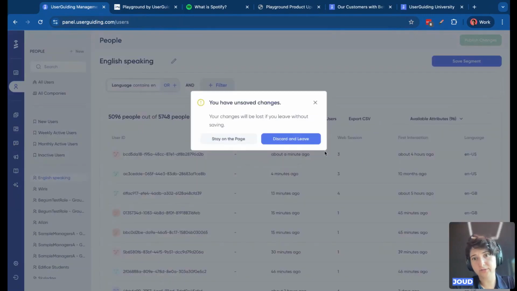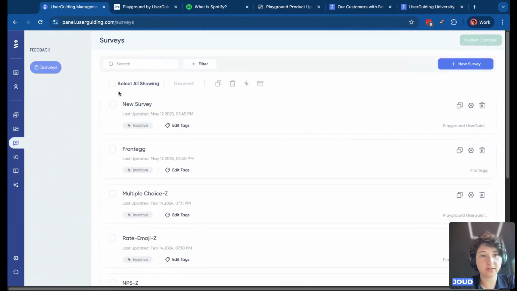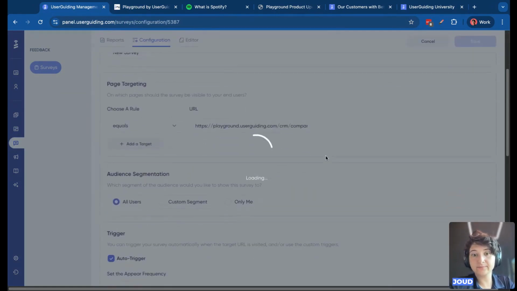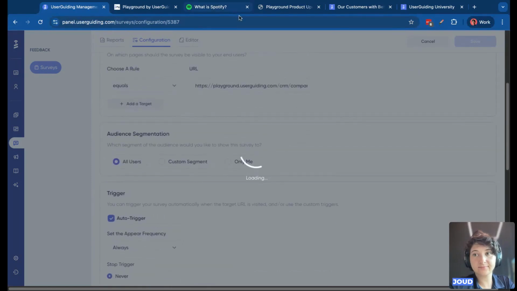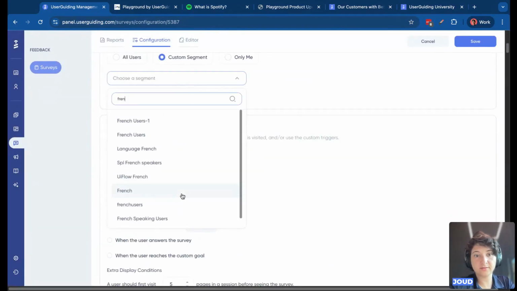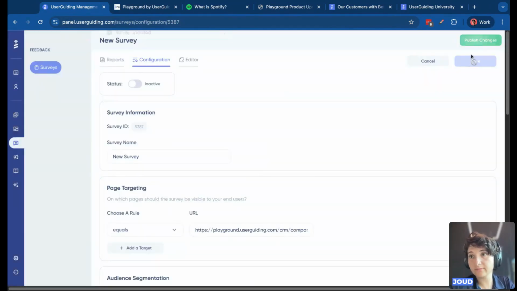go for example, French users, for example. Right? We have some French users because the language is FR. Language contains FR, so for anything, right? Let's say I want this to display to only French people. Custom setting, French. And that's how easy it is. Save, publish. Ça suffit. Good to go.